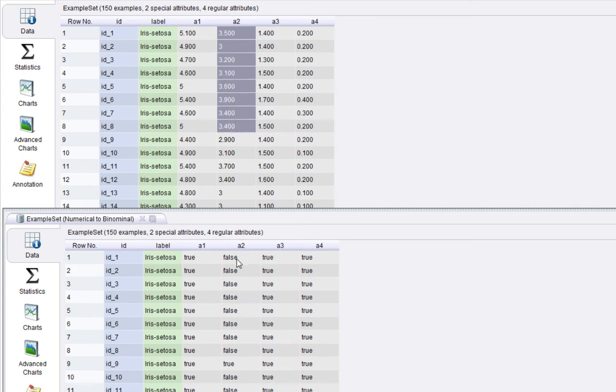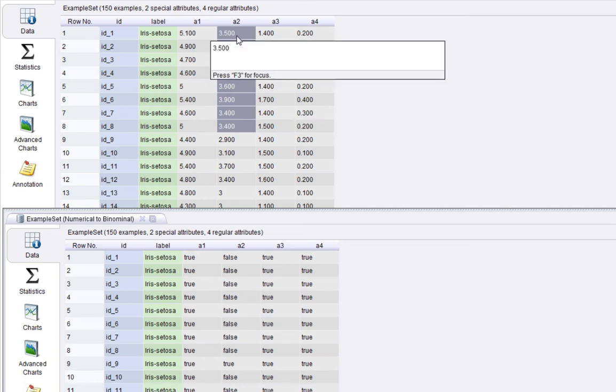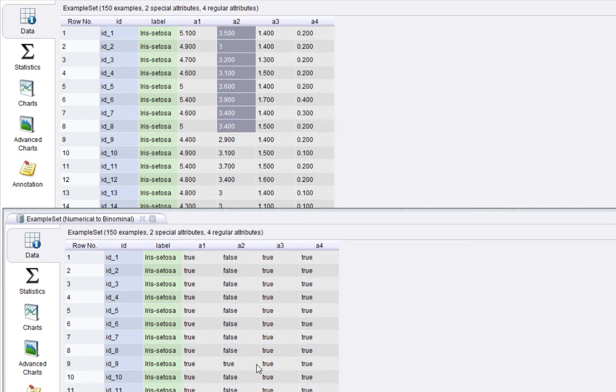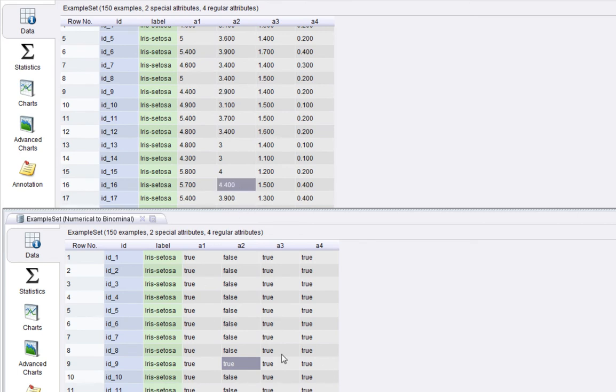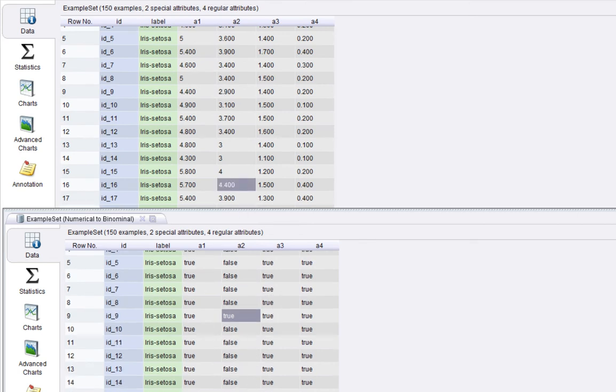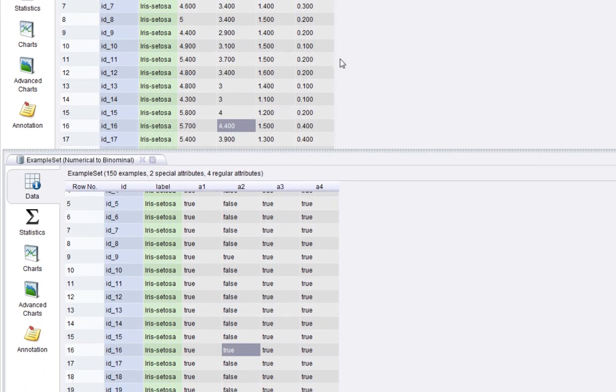So these 8 are all false because they're in the range 3 to 4.1. As you can see here, this one is true because it's outside that range. If I continue down, there's one at 4.4, so that will be false, true as well. 16, there it is. Anyway, if you examine this, you can convince yourself that's happening.